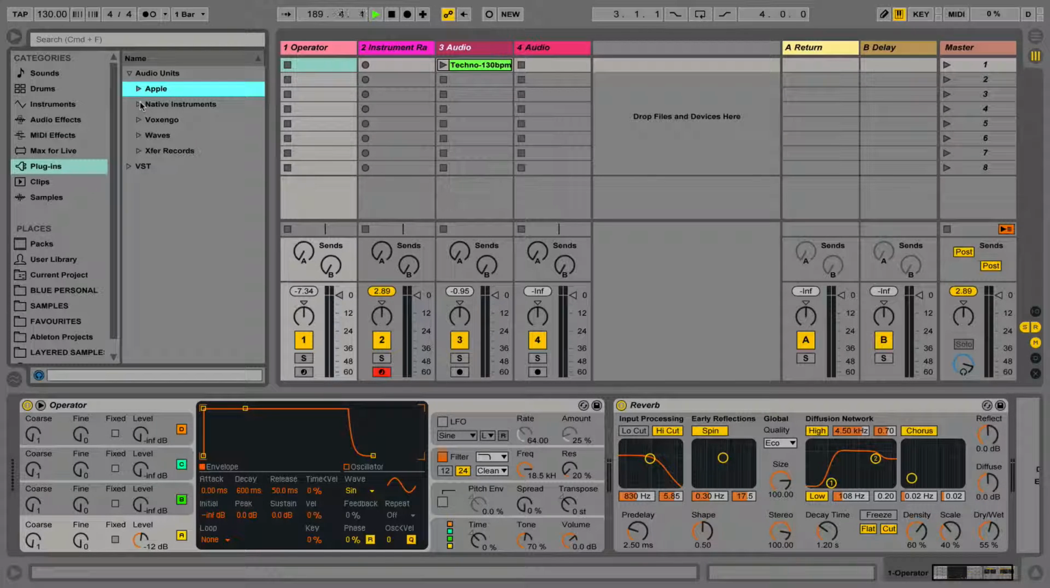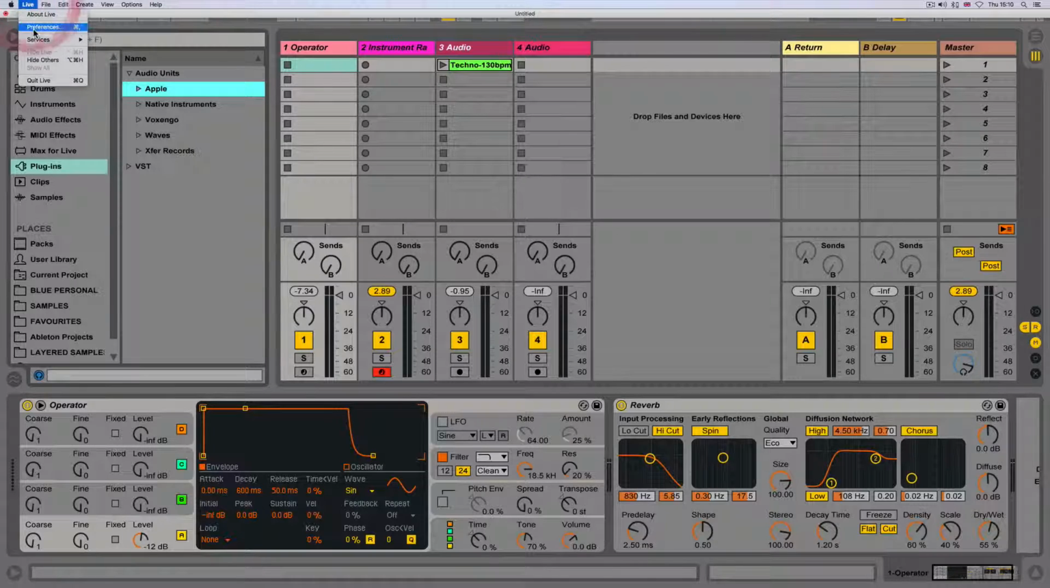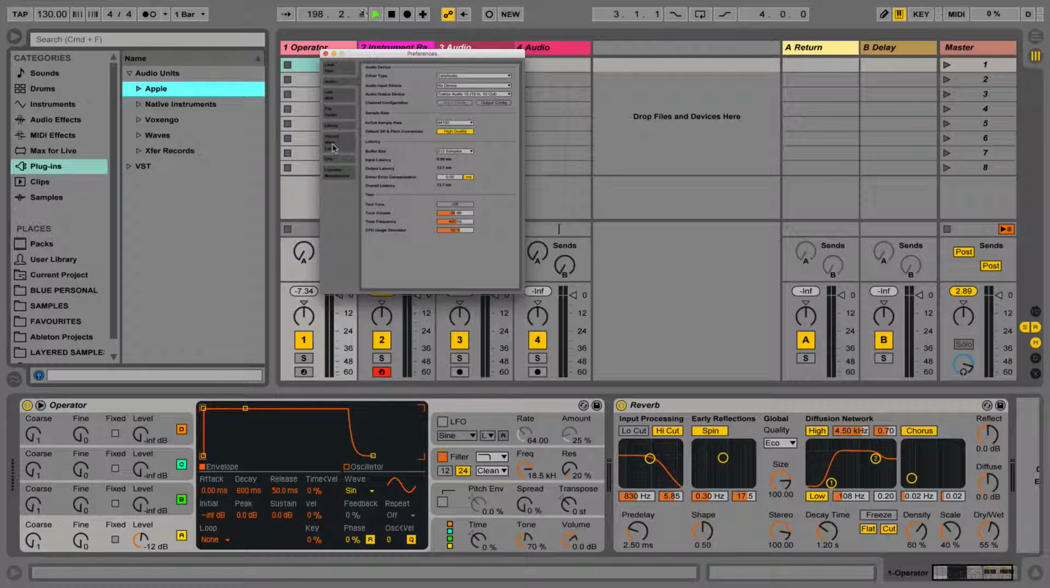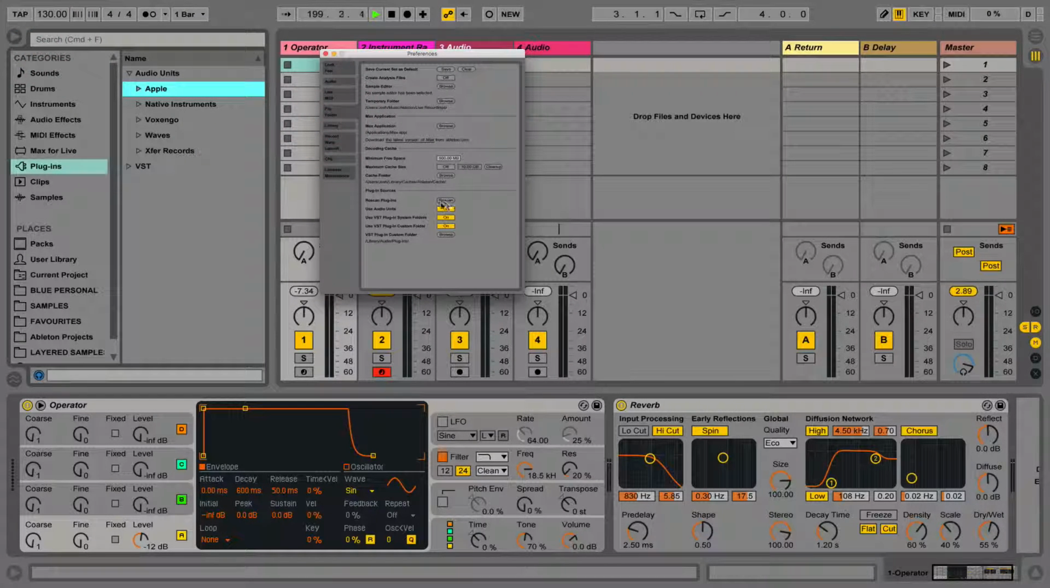If your plugins aren't showing up, or you'd like to add them to Live, then simply navigate to Live's preferences, then navigate to the file folder. Here you can select to turn on AUs and VSTs, as well as custom VSTs. If you use the custom folder, make sure you put your VSTs in this custom folder on your hard drive. Also remember to click Rescan Plugins afterwards to ensure Live rescans your plugins directory and updates your plugins folder accordingly.